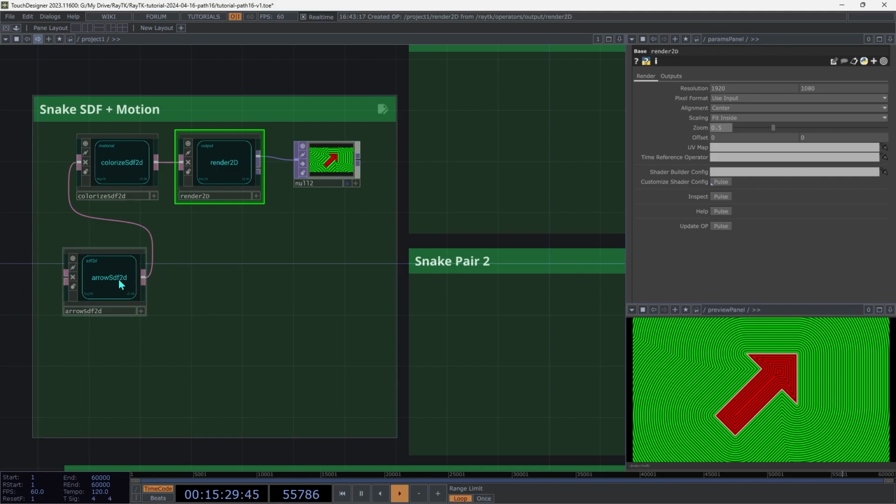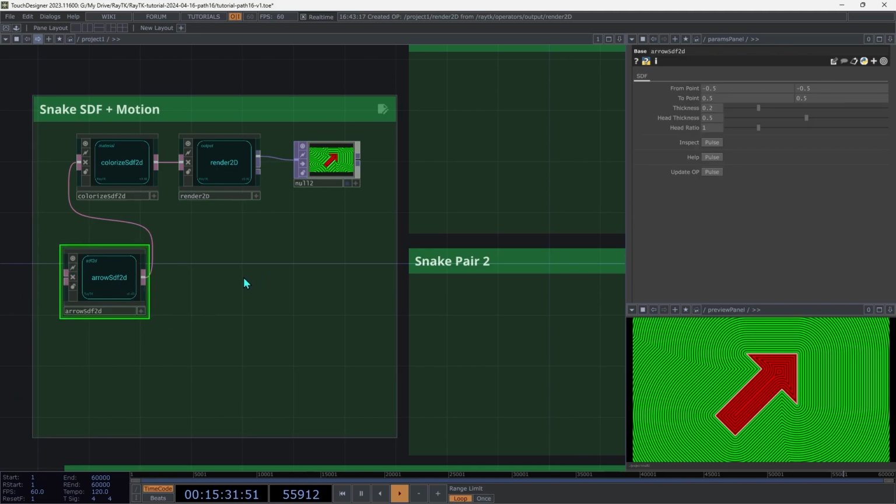At least in this version of the toolkit, the Arrow SDF 2D works by specifying 2 endpoints. So there's the from point, which is the base of the arrow, and then the to point, which is the tip. In future versions, I might add a simplified mode here that just lets you pick an axis and a height. So if you see an option like that, you can try just using that instead.